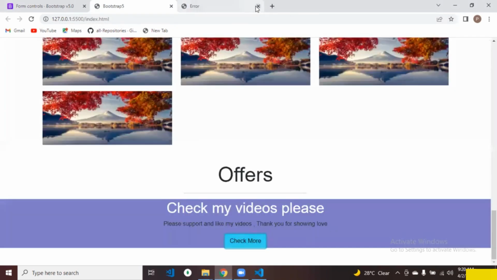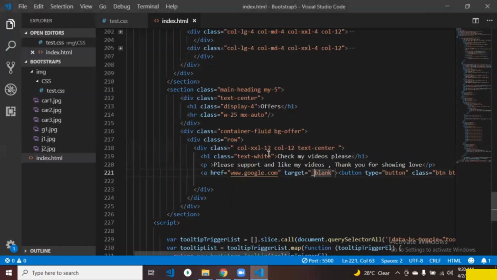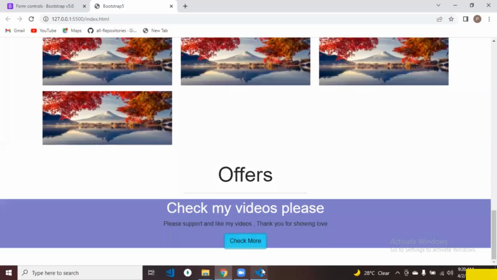Yeah, this is going to the next page. But yeah, this is showing google.com but with an error. I don't know why. Let's not focus on that now. We just wanted to make our offer section.